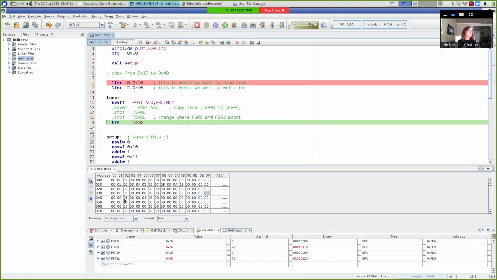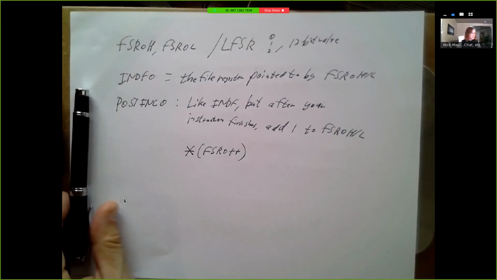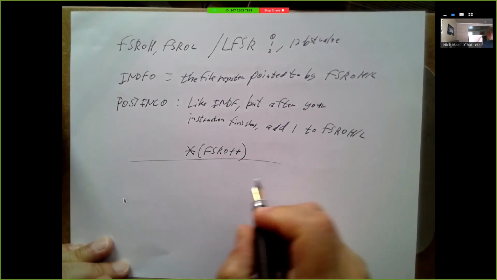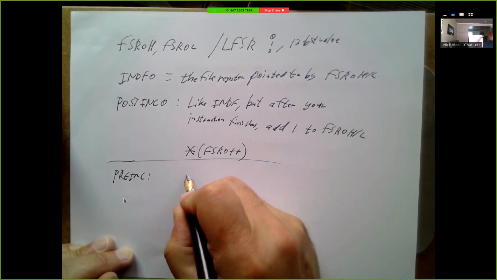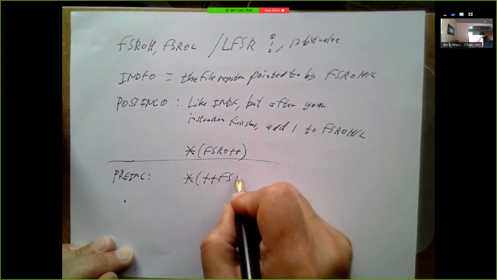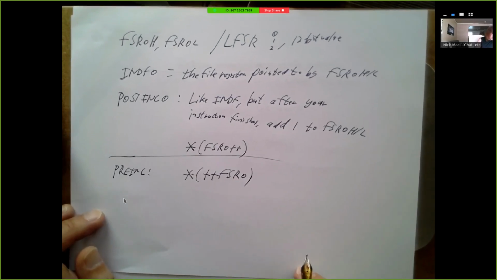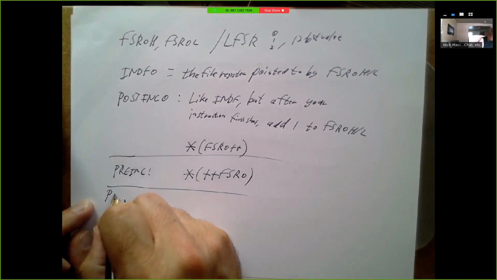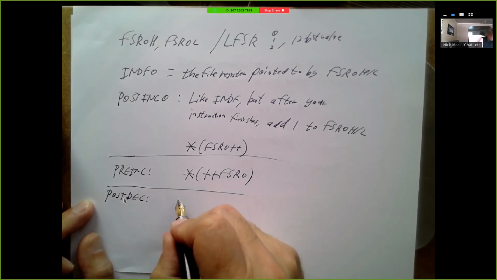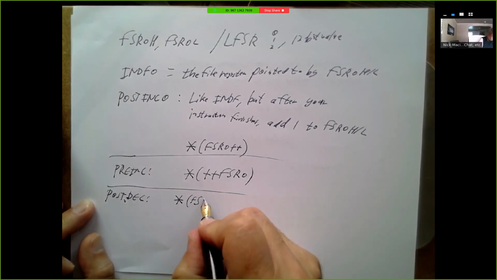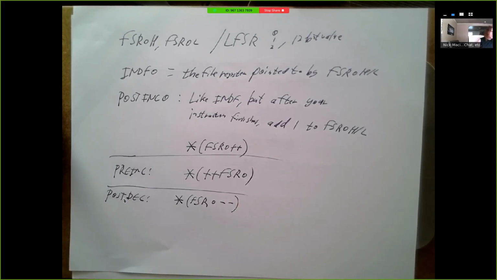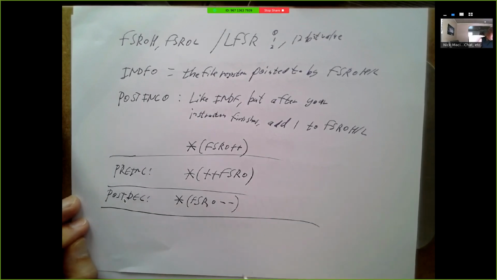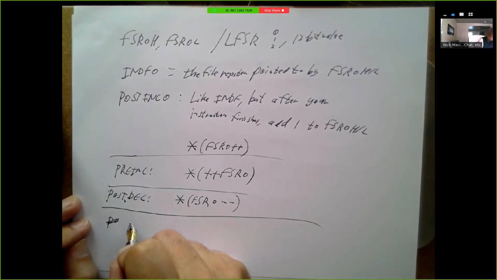All of these things translate directly into useful stuff in C. So POSTINC looks like this. PREINC says first increment FSR0 and then use that as a pointer. POSTDEC says first use FSR0 and then subtract 1 from it. The last one is PLUSW0.